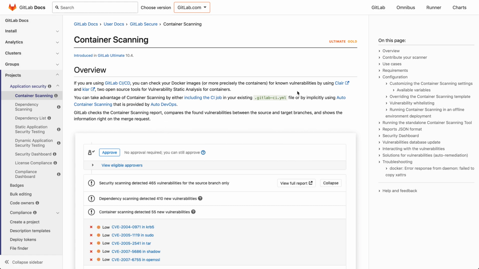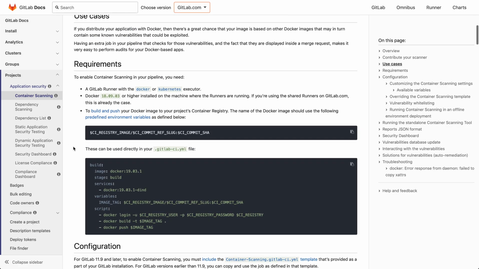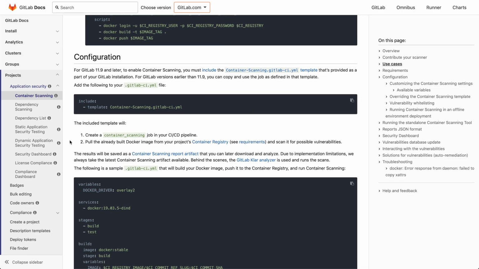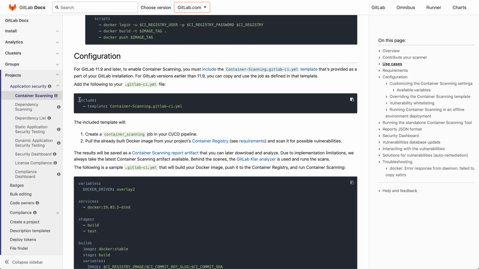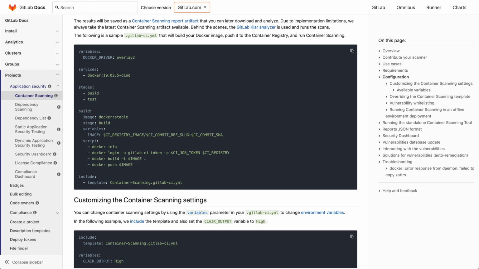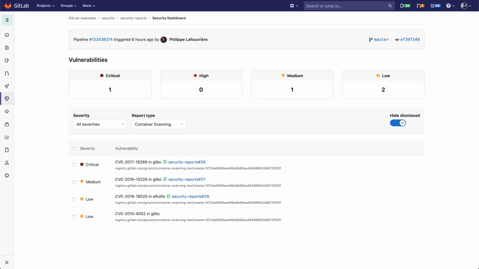This feature searches Docker images for known vulnerabilities, and it's supported by Clair and Klar, which are two open source tools for vulnerability static analysis of containers. The note that I want to make here is that once your container is set up, then configuration is required to add the job to your pipeline. The way that you would do that is add this template into the GitLab YAML file and the other necessary variables. Once this is set up and pipelines are running, the results will be seen in two places.